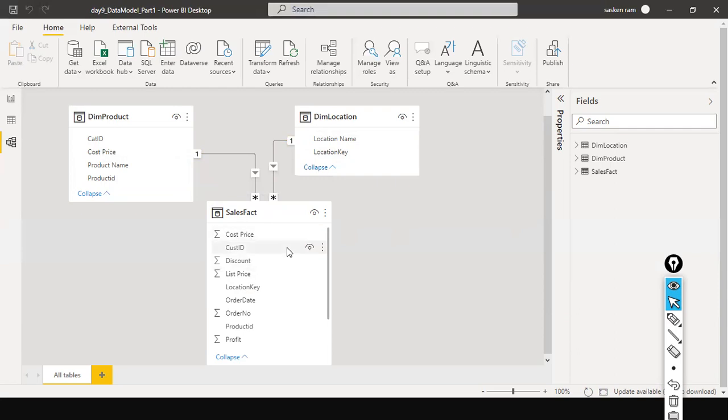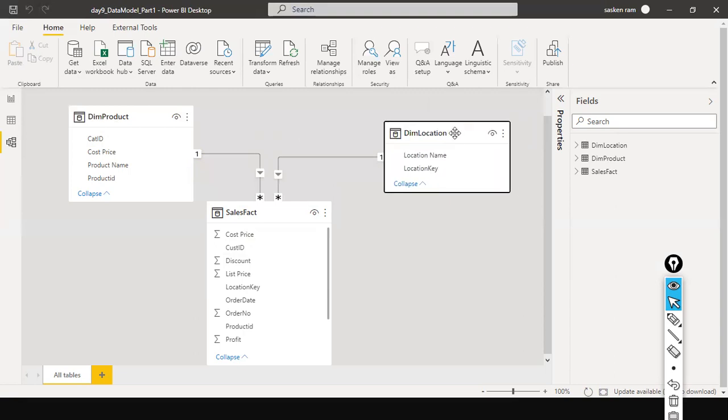But what if I want to filter the product table using the fact table, or use my fact table to filter the location table? How can I do that? Another thing: let's say I want to use my location table to filter the product table, is it possible? No, because there is no direct relationship between these two tables.